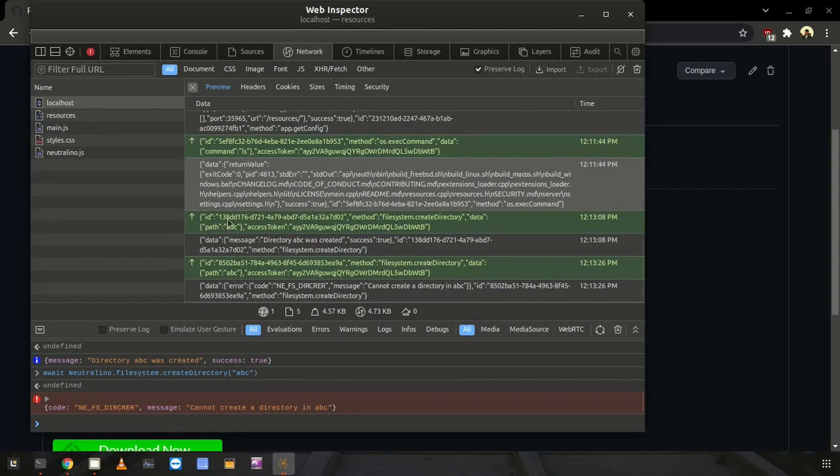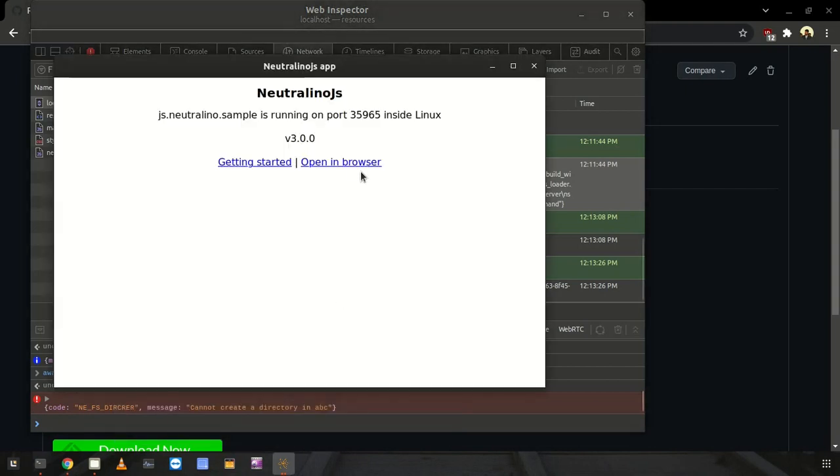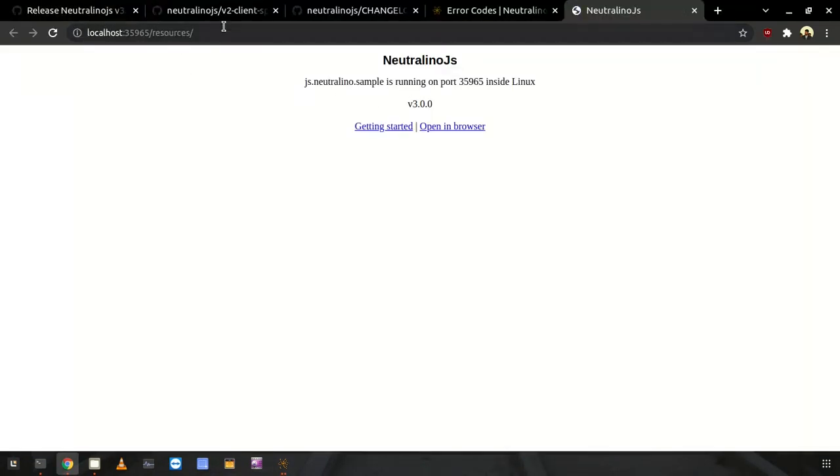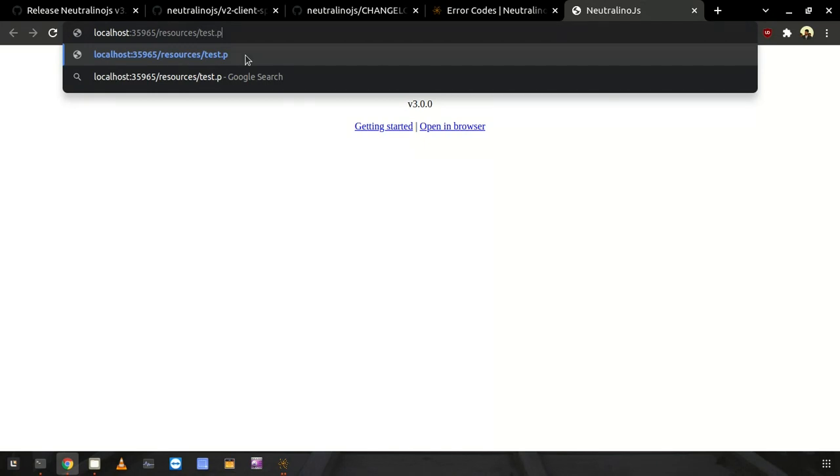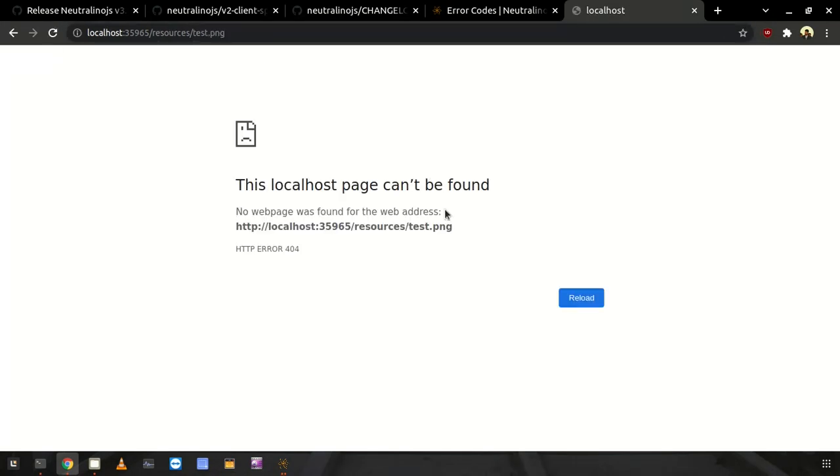If I try to load a resource that does not already exist in the resource directory, maybe I can open the application from another browser window. Then if I try to launch a random file that is not there, we have this 404 error as usual. Likewise, we added support for additional MIME types as well. Then all MIME types will work with this Neutralinojs static server implementation.